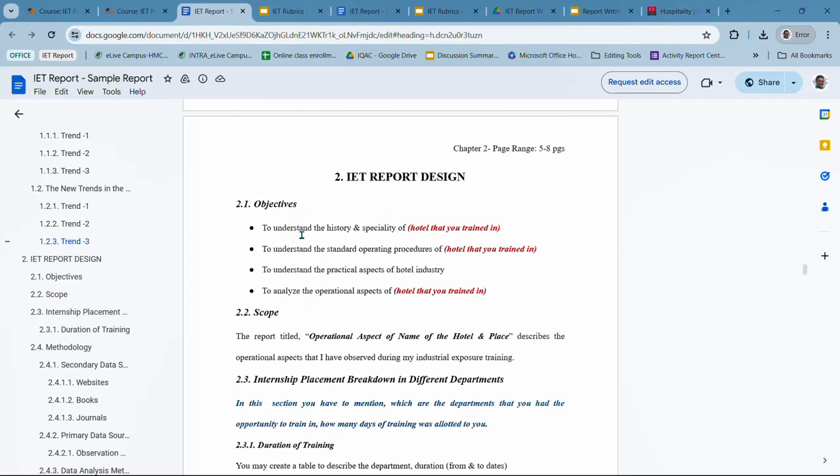Objectives. To understand the history and specialty of... so if you have worked in Ritz-Carlton, then you can write: to understand the history and specialty of Ritz-Carlton, Bangalore. Or if you have trained in Coorg Wilderness Resort, you can write: to understand the history and specialty of Coorg Wilderness Resort and Spa. So like this, you can write the objectives. There will be 4 objectives.